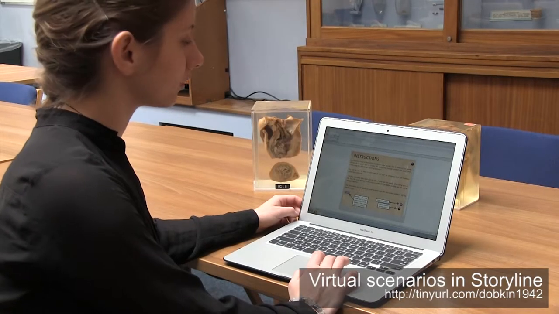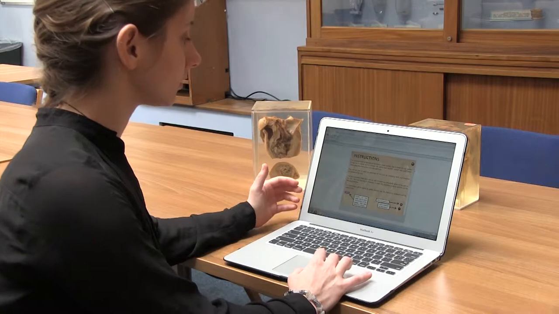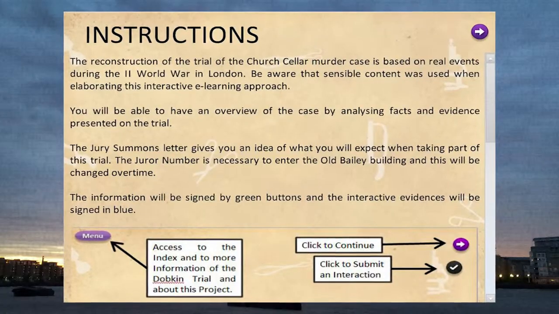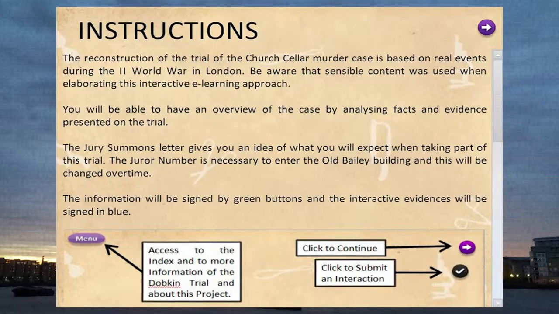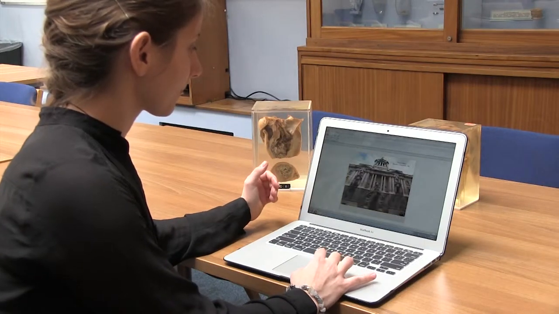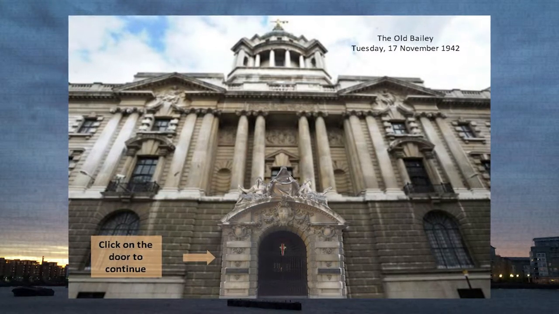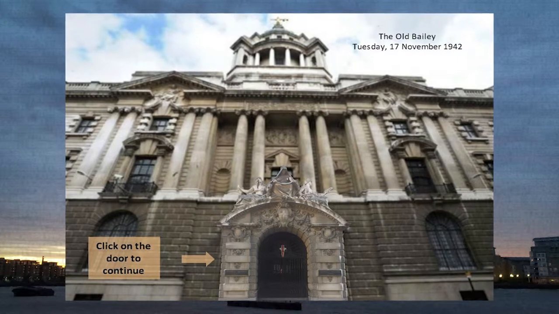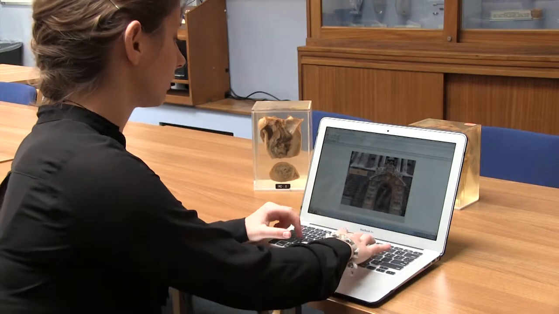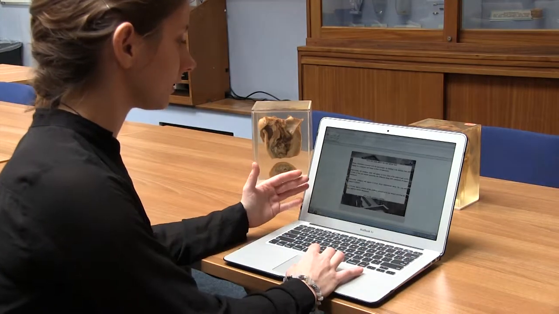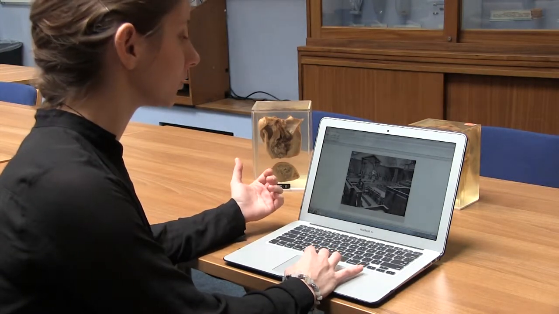This is the storyline for the church cellar murder. And here we have an introduction slide to tell what kinds of buttons you will need to use, explaining everything, how we're going to go through all the evidence, and how the trial is going to be. So the trial is held in the Old Bailey on Tuesday, the 7th of November of 1942. So you need to click on the door. It's personalized for the students. They will need to write their names. And then they'll be introduced to the people involved in the trial. And they will need to go through all the people.